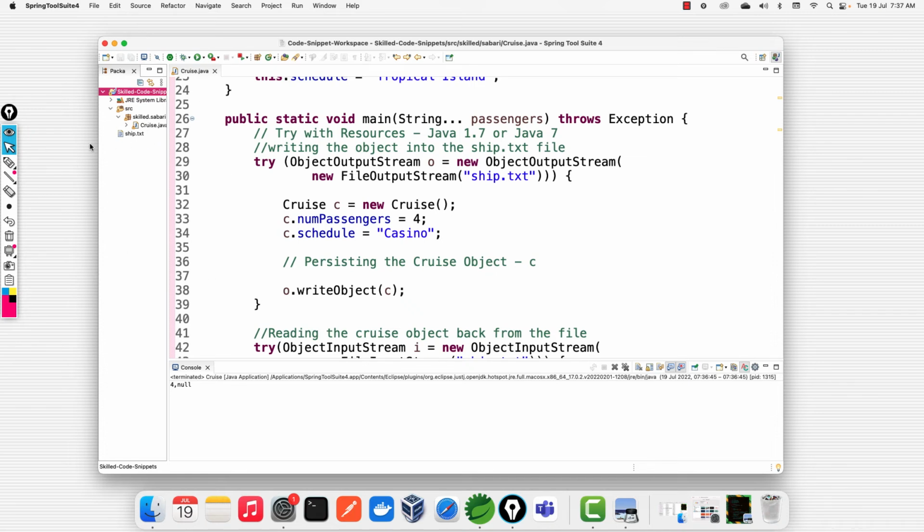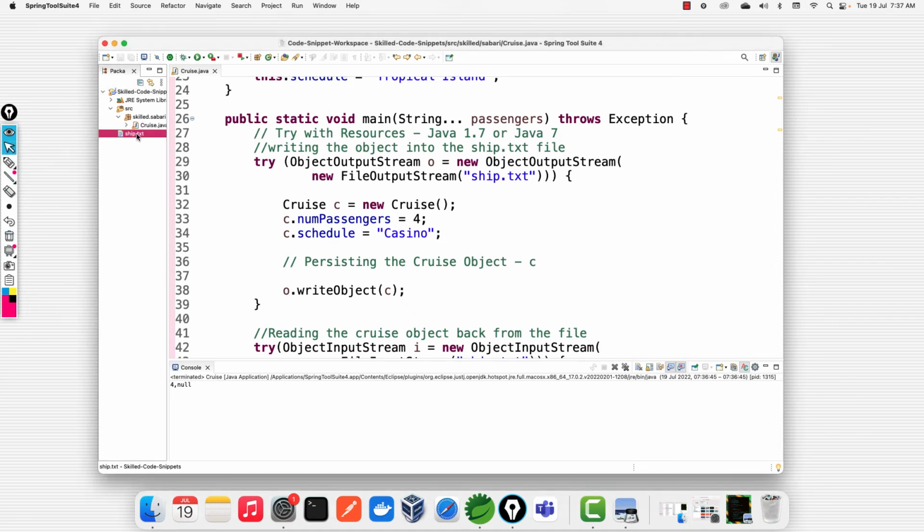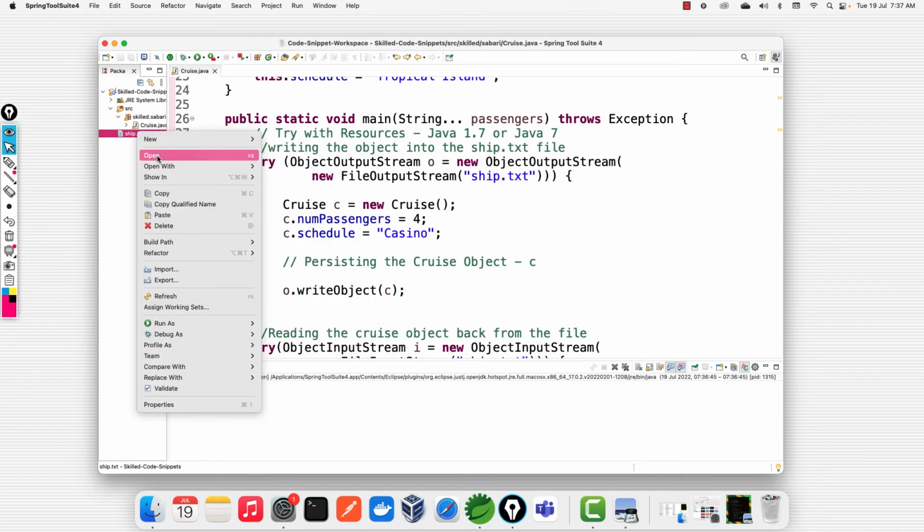So what is this file? The file is with an extension of text file. The name of the file is ship. So automatically the file got created. While it is opening the connection, it will check if the file exists or not. If the file doesn't exist, automatically the file gets created. After creating the file, the object is persisted into this file. So let's go ahead and explore what's inside this ship.txt.